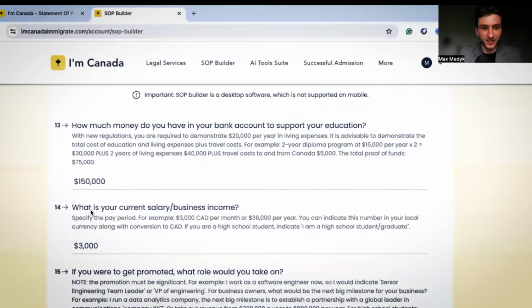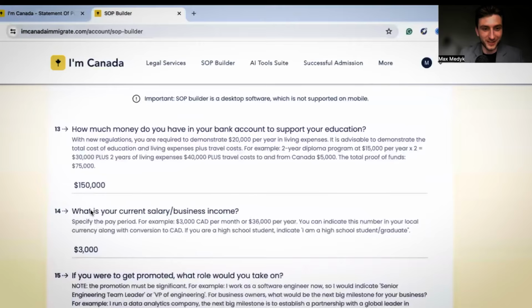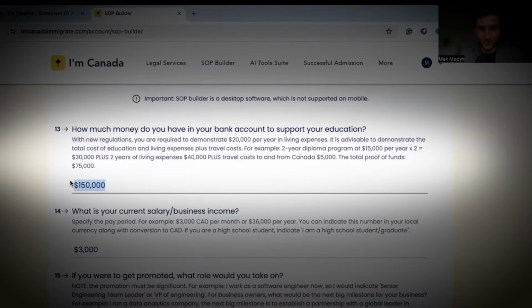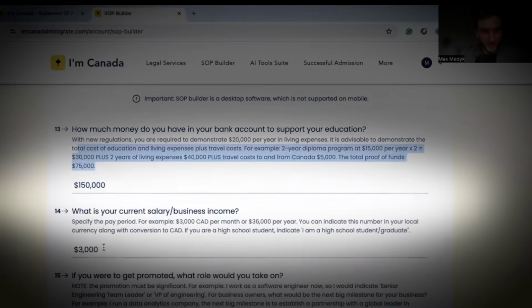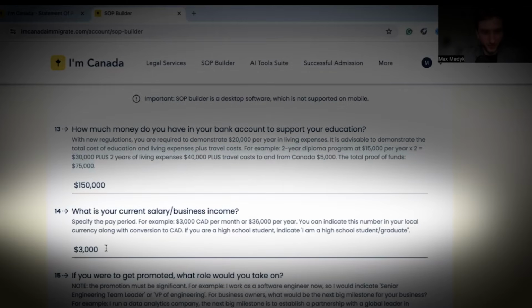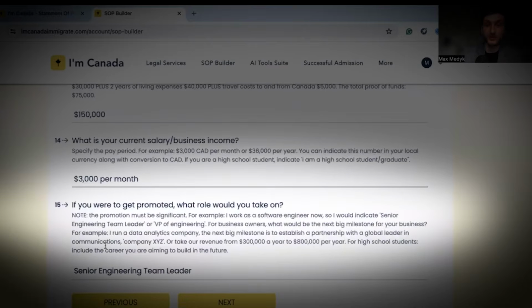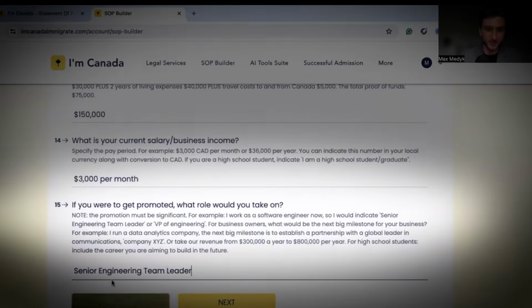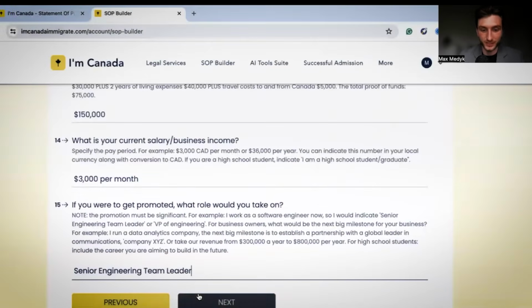Next section. We're almost done, actually. It's super fast. Now your financial information, so it's basically how much you have saved up for Canada, and there's a lot of explanation there. Then for question 14, it's your current salary or business income. I'm going to say 3,000 per month. Then if you get promoted, what role would you take on? There's also an explanation for business owners right there, but I'm going to say senior engineering team lead.